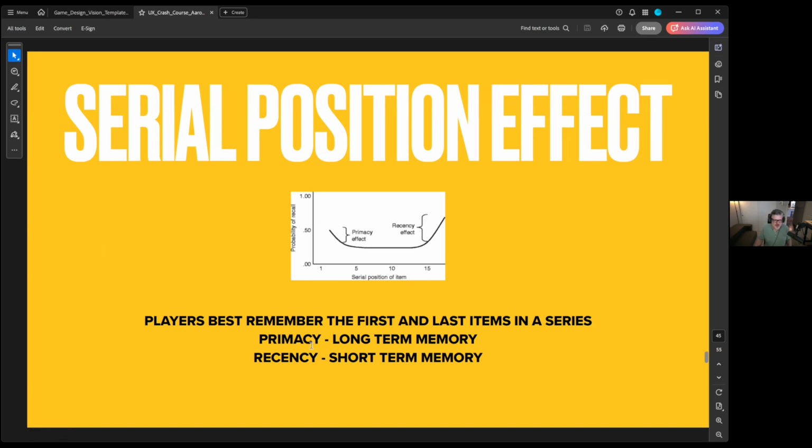Similarly, serial position effect. Players best remember the first and last item in the series, right? So they won't remember every one of your submachine guns. They'll remember the first one they saw, and they'll remember the one that they were just using.